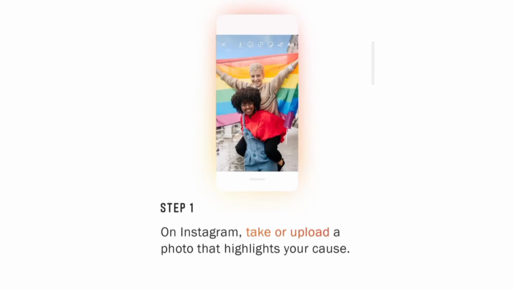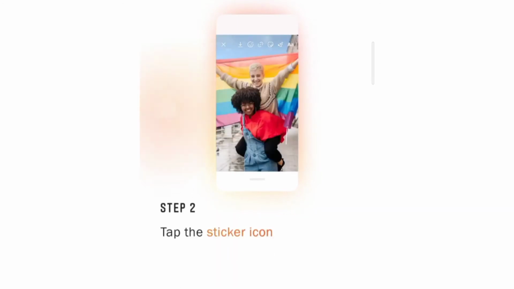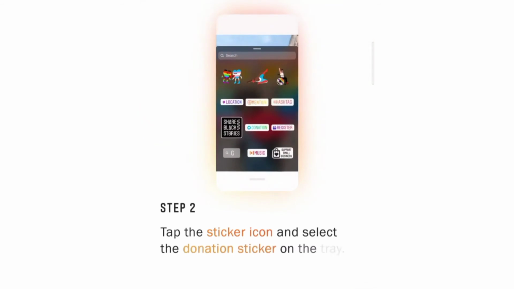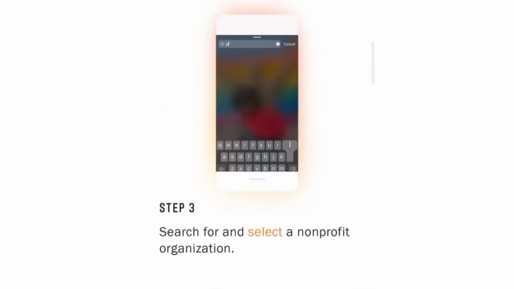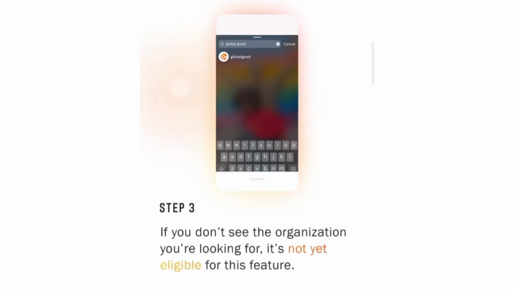So step one, on Instagram, take or upload a picture and then tap on the sticker icon. After tapping the sticker icon, you will find a donation sticker on the tray. Search for and select a non-profit organization, anything you want to select.